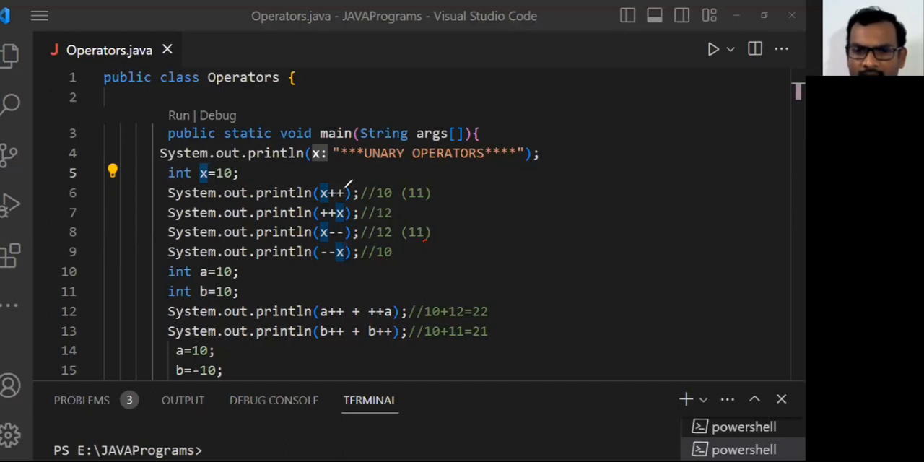So like this, the pre-increment and post-increment operators work. These two come under unary operators. And similar to that, there is one more expression. Here, first this is the post-increment and this is the pre-increment. See how these values will change.